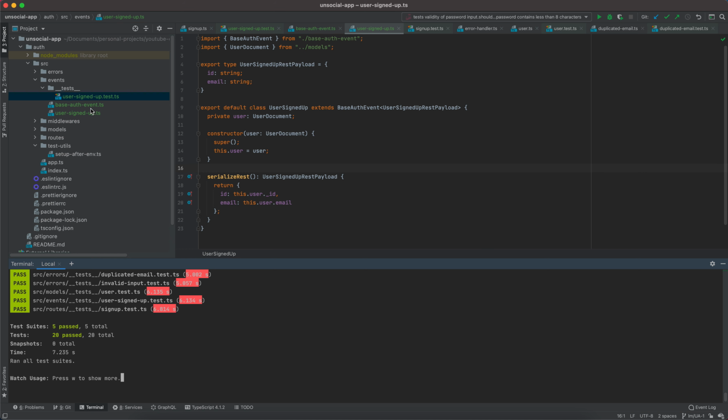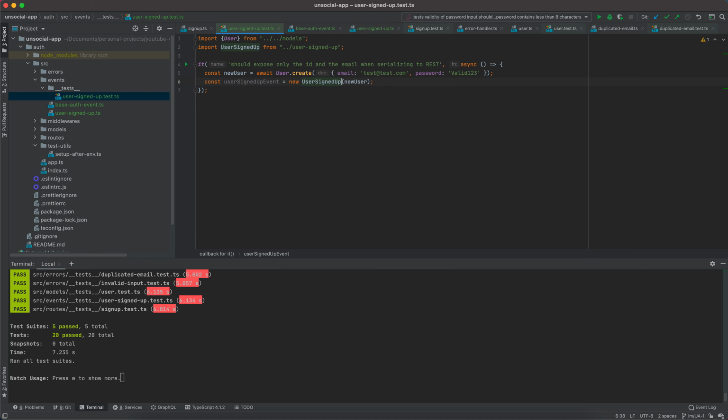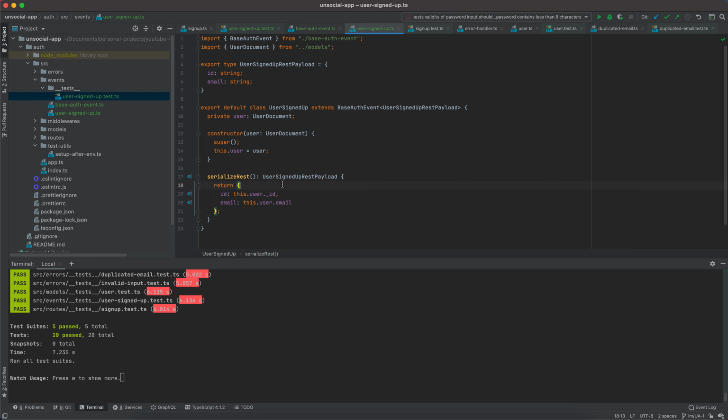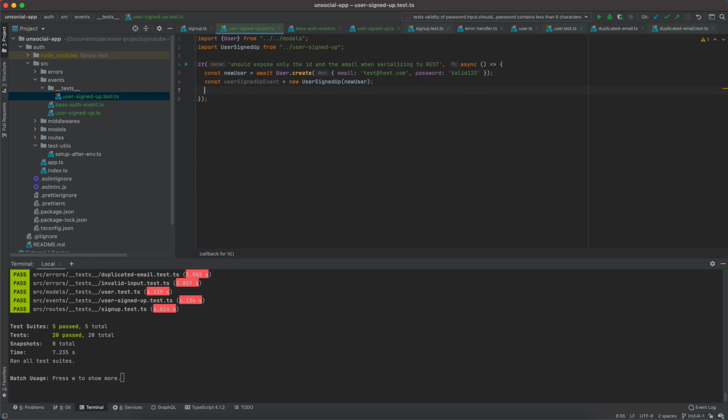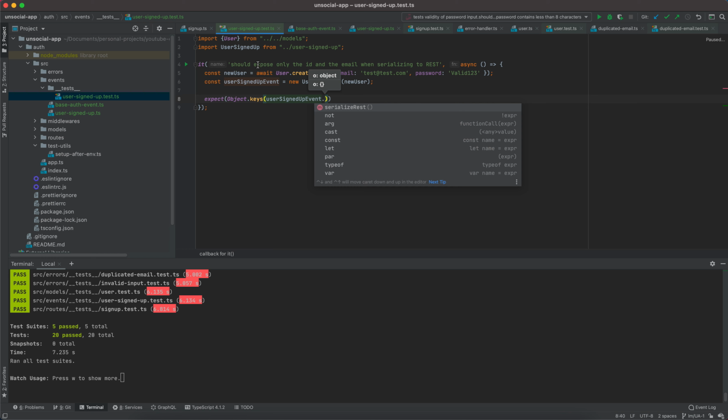Of course, we're not done with the test. We'll come back to the test now. But because I already had to implement this user signed up REST payload return here, our tests will inevitably pass, right? Now I want to make sure that the keys are the same. The keys that I am expecting should expose only the ID and the email when serializing to REST. So I would expect my Object.keys for my user signed up event dot serialize REST, right?